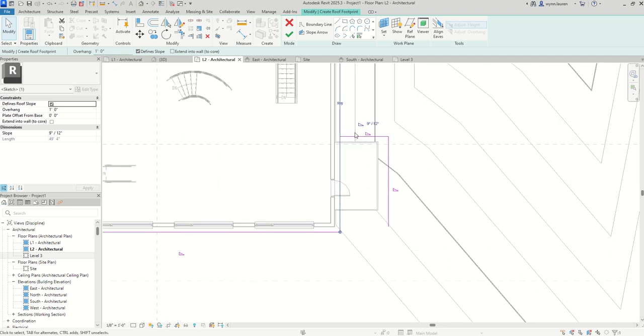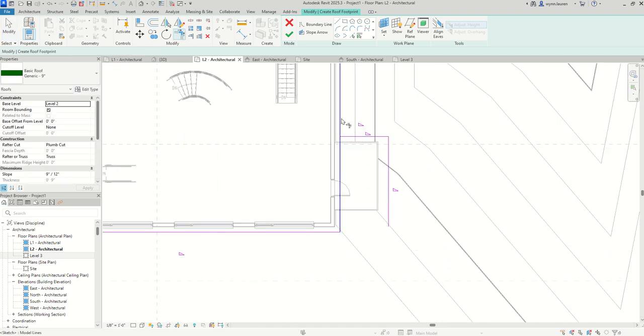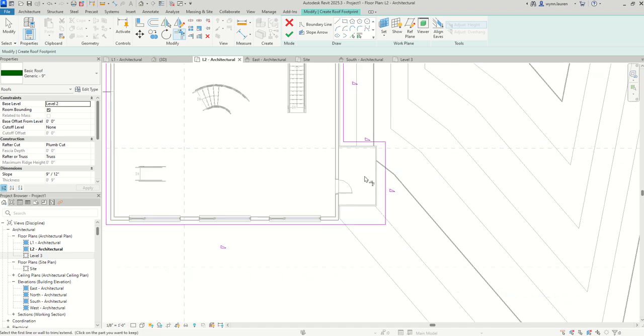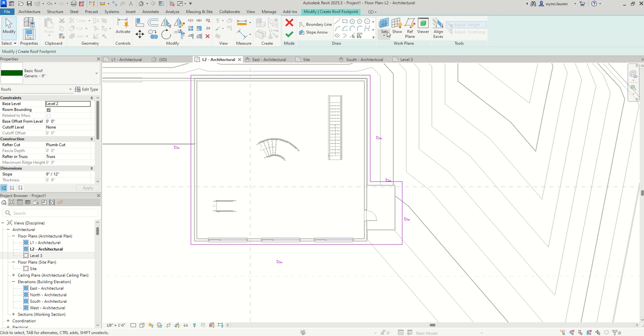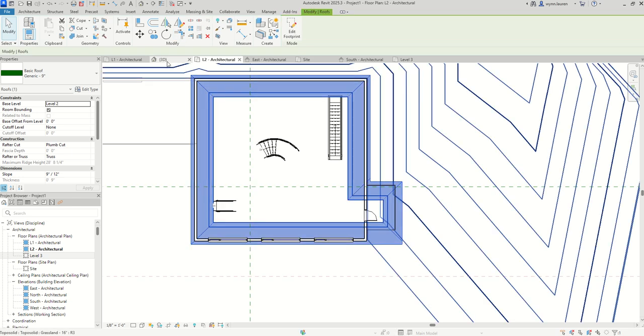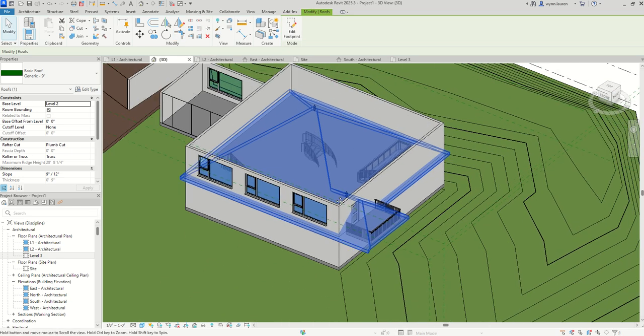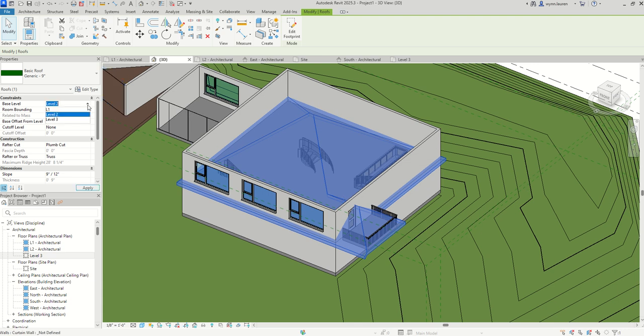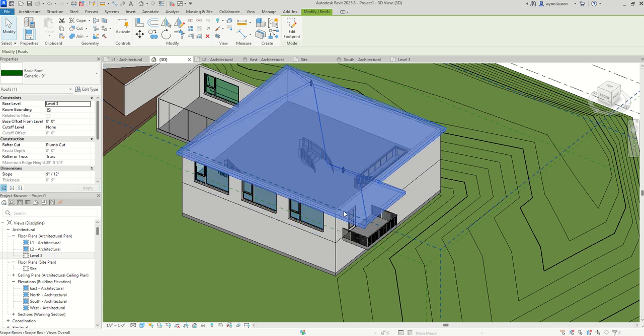Okay, and then I'm going to use that corner tool. I'm going to trim this, and I'm going to add that to that roof structure. So I'm going to hit the check mark. So in 3D, oops, okay, so we do want to put this on level 3. Sorry, I'm going to change the base level.